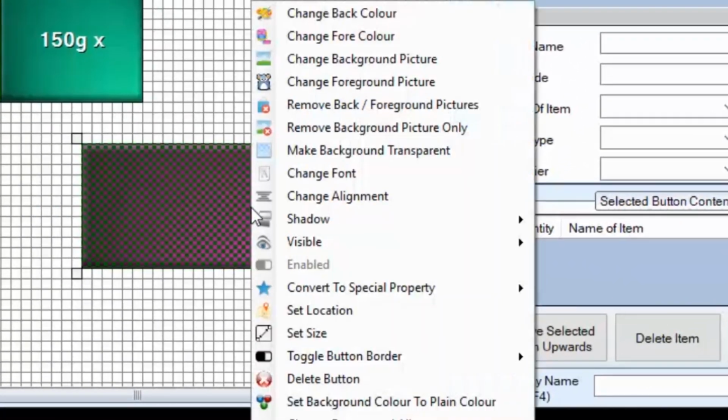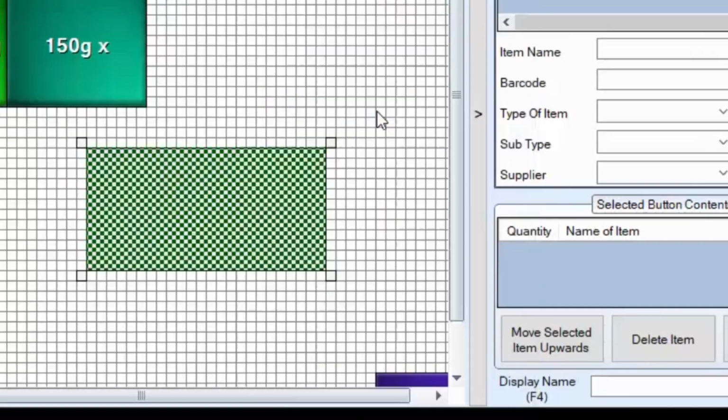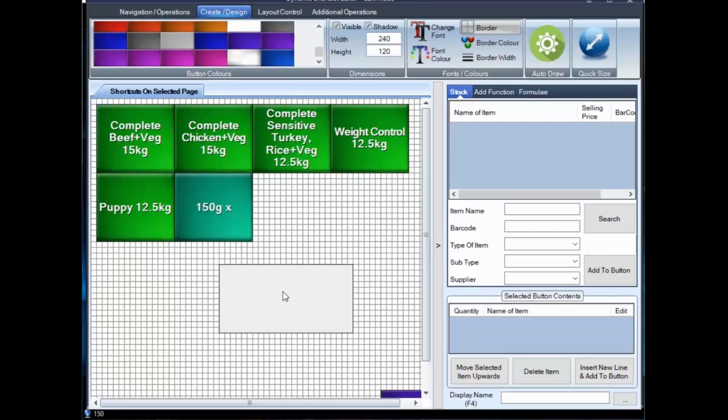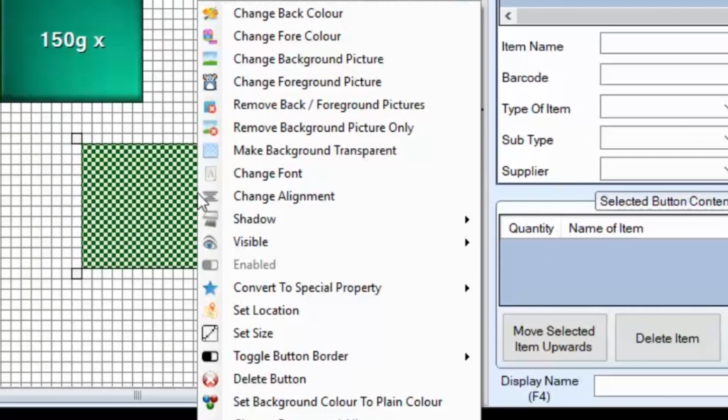By simply right clicking on the button, I can go to remove background picture only. There is no foreground picture. If there was, and I didn't want to remove it, obviously this is the option to go for. If I wanted to just get rid of them both, then I could use this option here. There we go. So now you can see it's just a plain button with a black border and a white background.